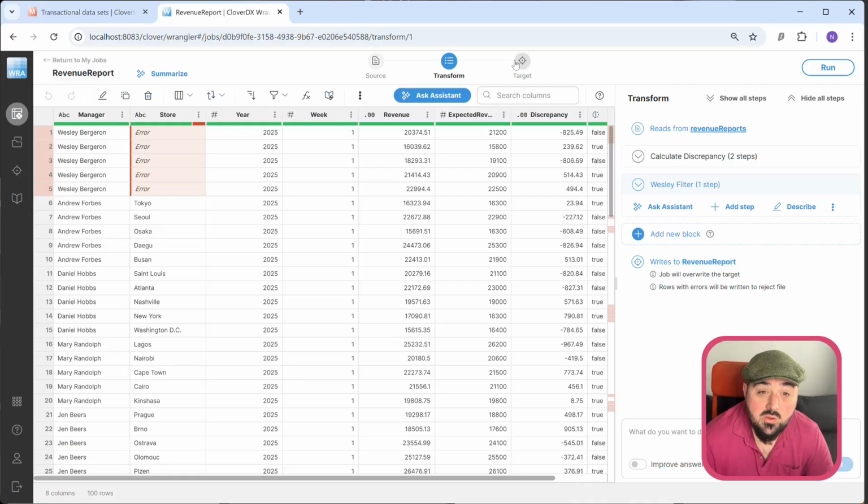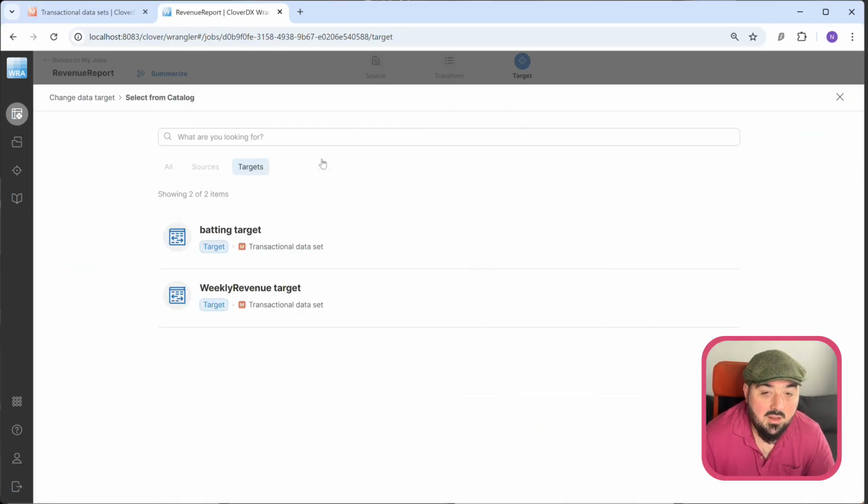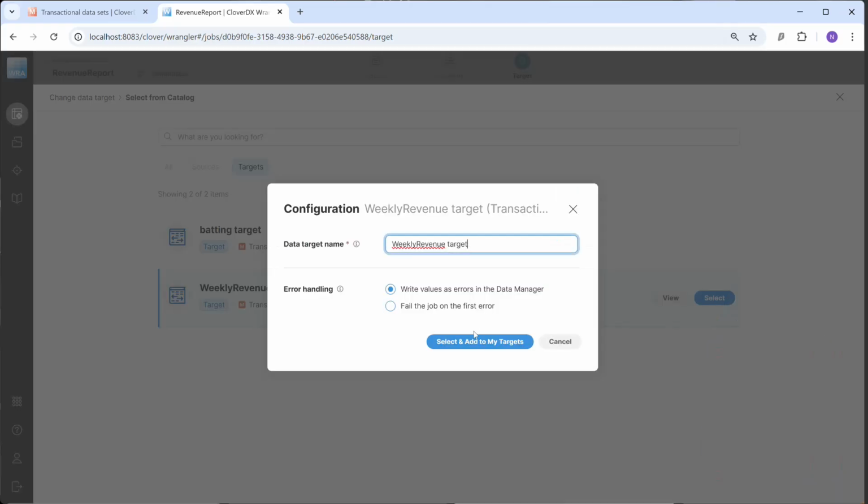So let's go to our target, and then we can select from catalog, and we'll see our transactional data sets here available as targets. So I'm going to select my weekly revenue target that I created, which I created with just the same fields and everything as my Wrangler job.